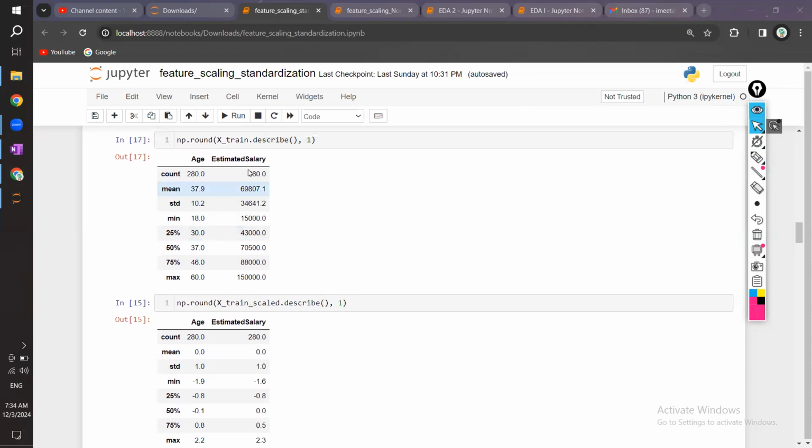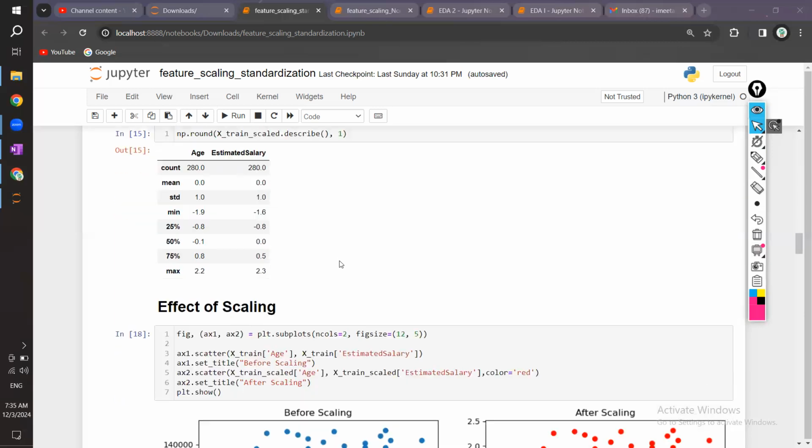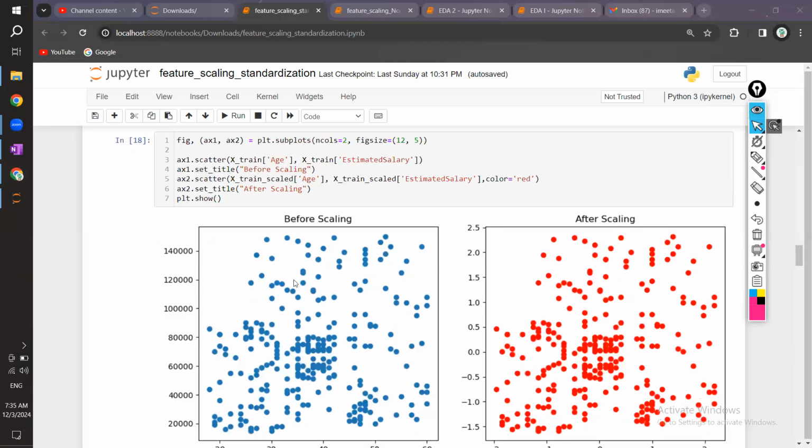Is it clear how the values are getting transformed to standardized values? Okay, fine. So now we got the values, we have done the scaling. Karthik, any other doubt you have? No? Fine. So now if you see the effect of scaling, we have just plotted the data.